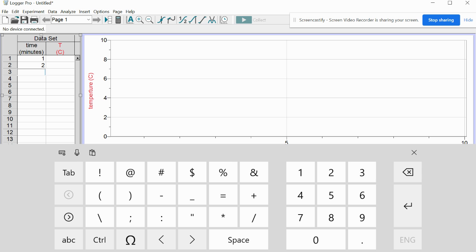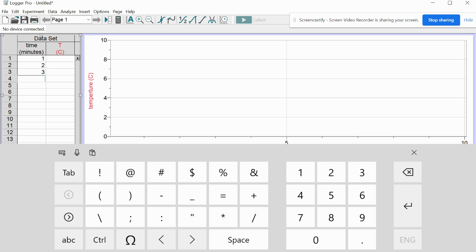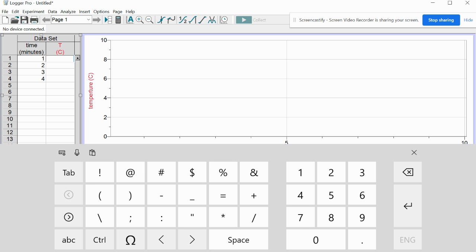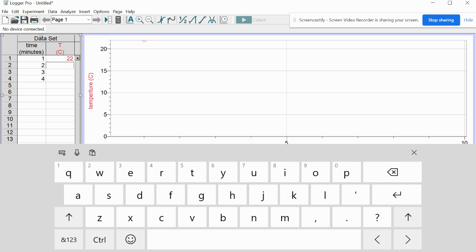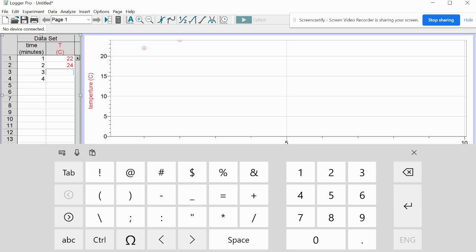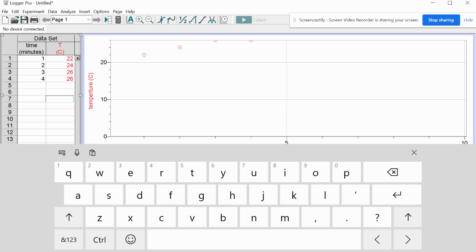So let's say this is mine. Let me just do a couple. And then I put my temperatures in, and let's say it was 22. And then it was 24. I'm just making up numbers. This isn't what yours should be. And then it was 26. And then it was 26 again. Okay. So with something like that.